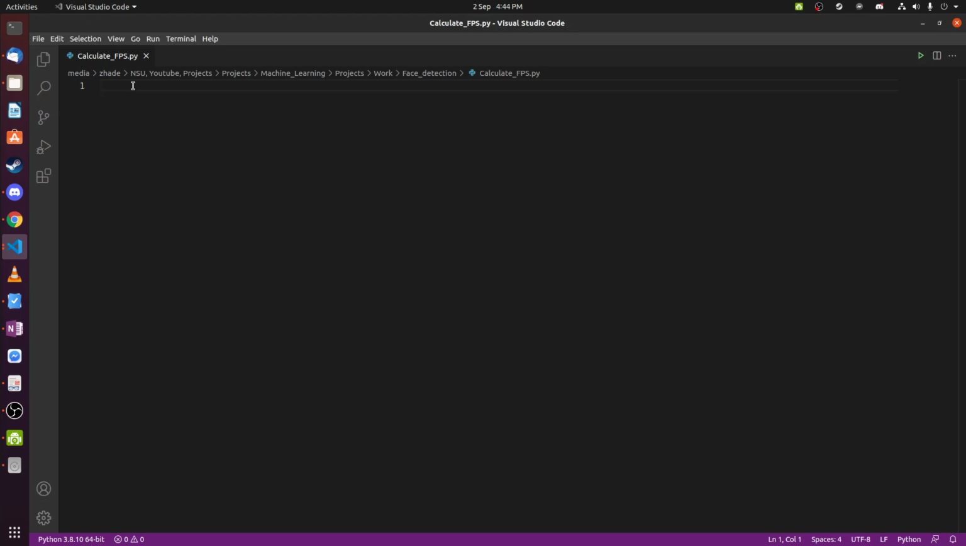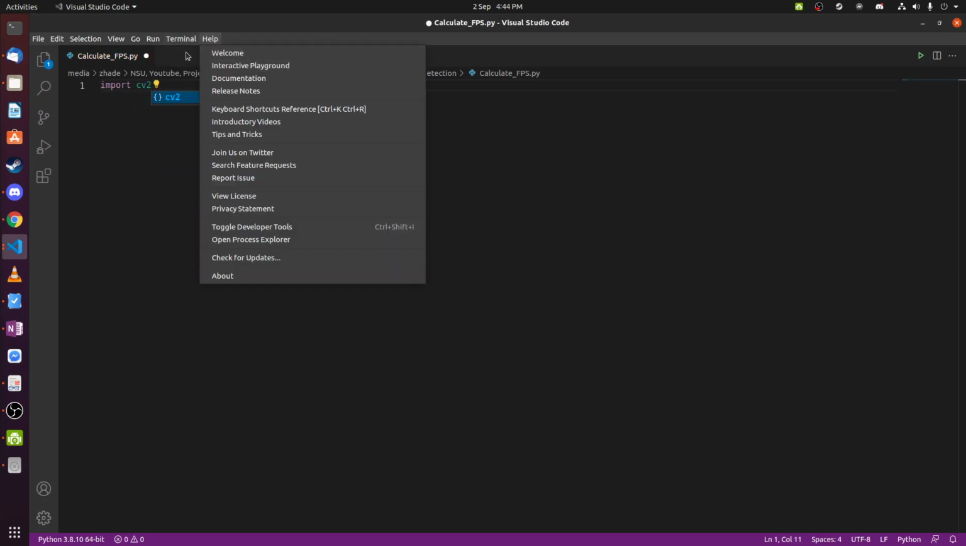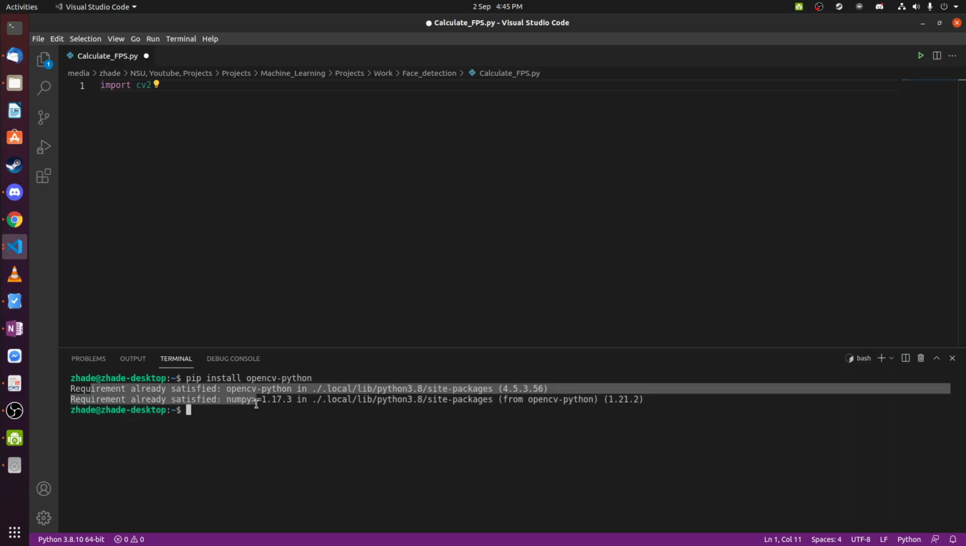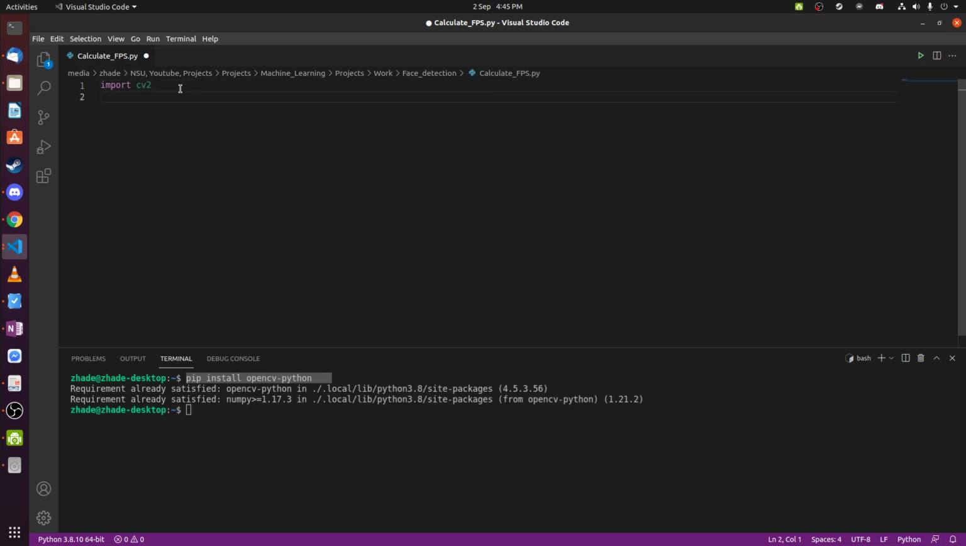First thing we're going to use is Python's OpenCV for the computer vision tools, so we import cv2. If you don't have cv2, you can open up a new terminal and write pip install opencv-python. It's already installed on mine, so it says requirement already satisfied. But if you don't have cv2, you should install it using this command. Moving on, for FPS we're going to need Python's time library, so I'm just going to import time.